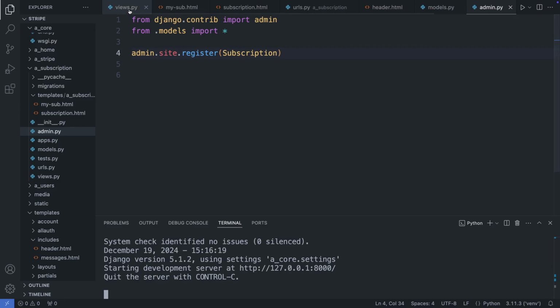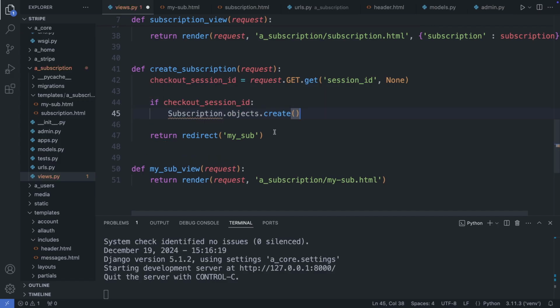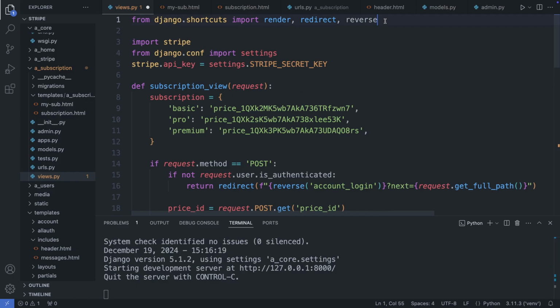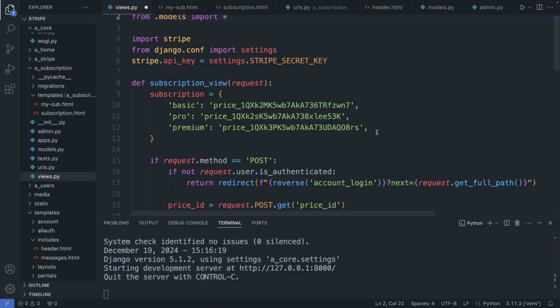So back to the views. So if you have a checkout session ID, I will create now a subscription object in the database. On a live site, this could also be triggered through a webhook. Let's import this model class. So from .models import everything.